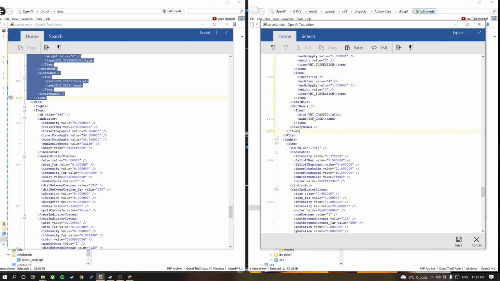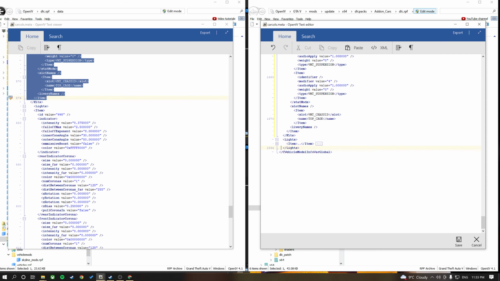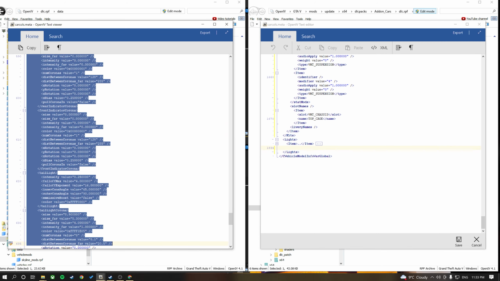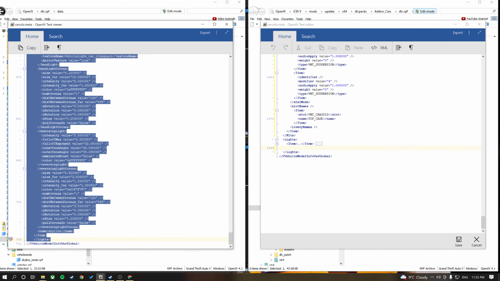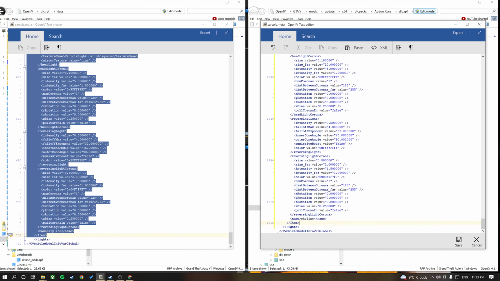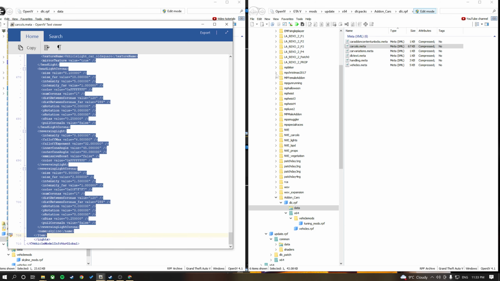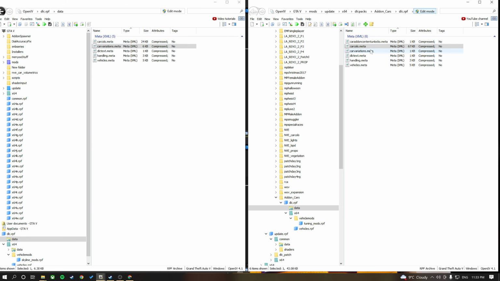And now for lights, we'll also do the same. And item to item, copy that and paste it here. Save and close. Car variations.